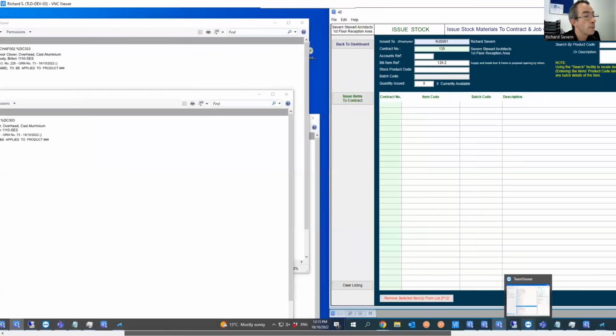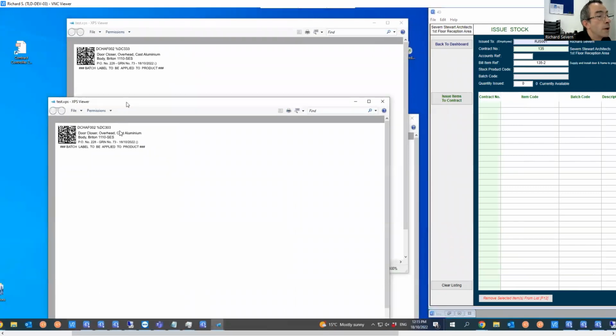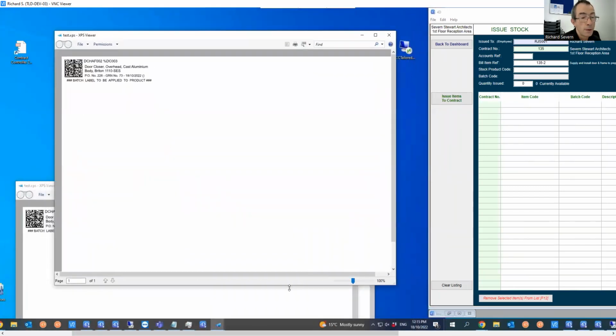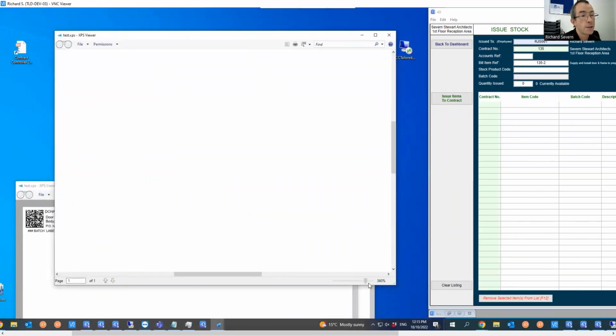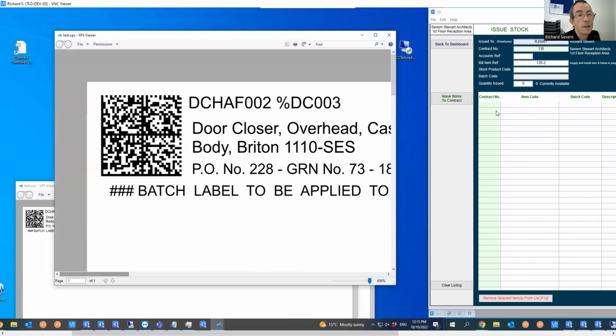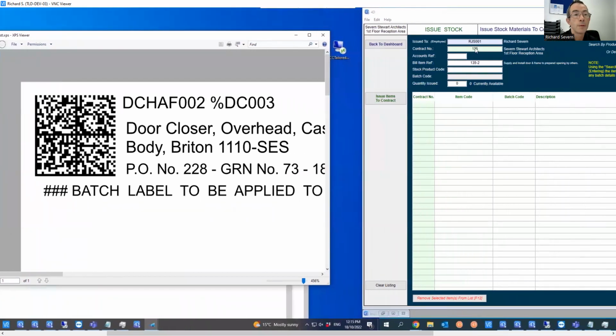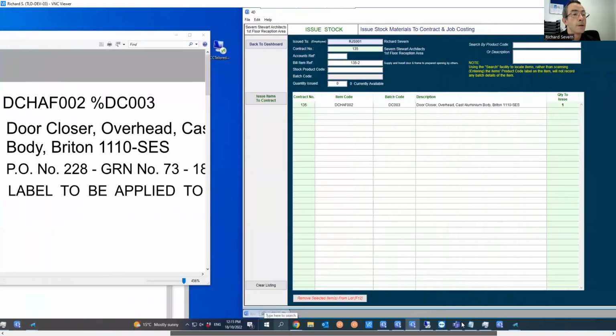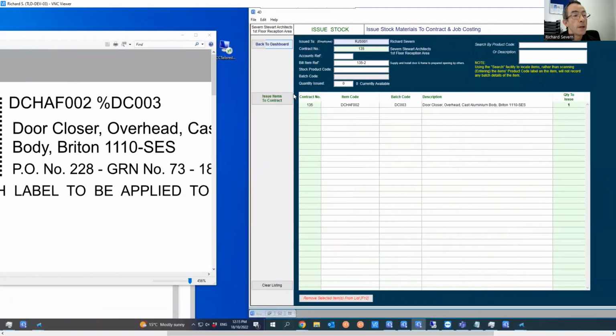So if I go to the batch label, I want to use the 003 code. I just need to make that a little bit bigger so I can scan it off the screen. Obviously, this label will have been fixed to the product you're dispatching. So I then scan the code, and you can see that it's entered it into there. So I can then issue that to the contract.